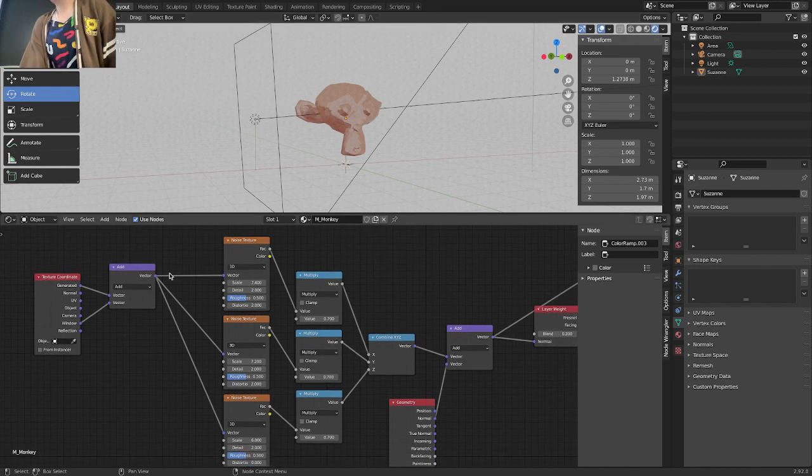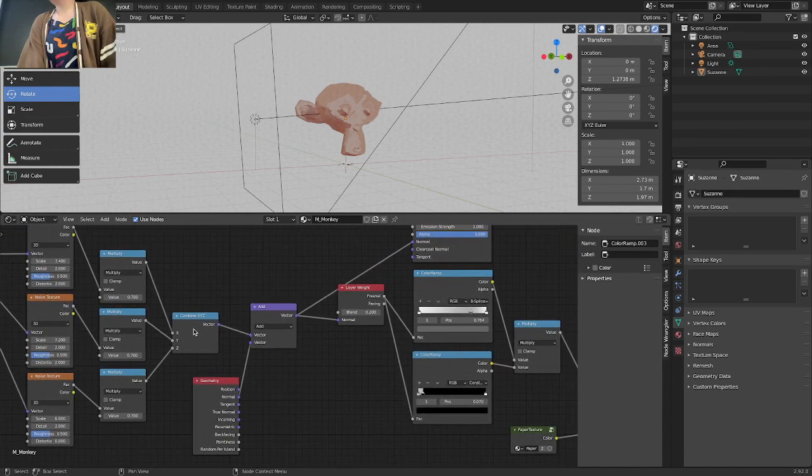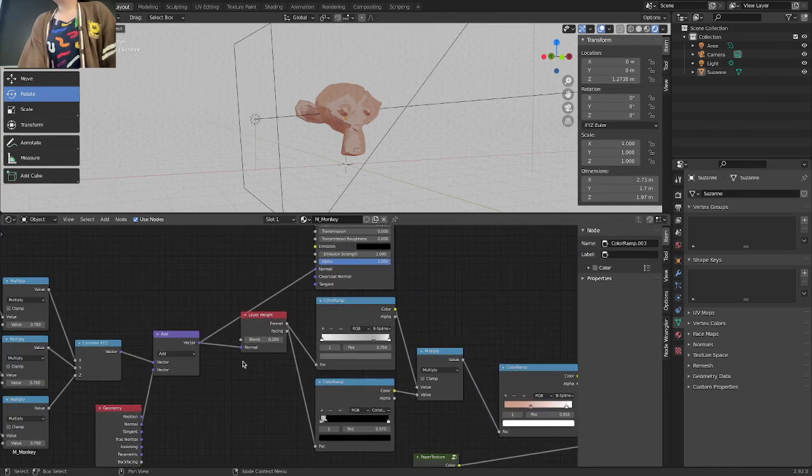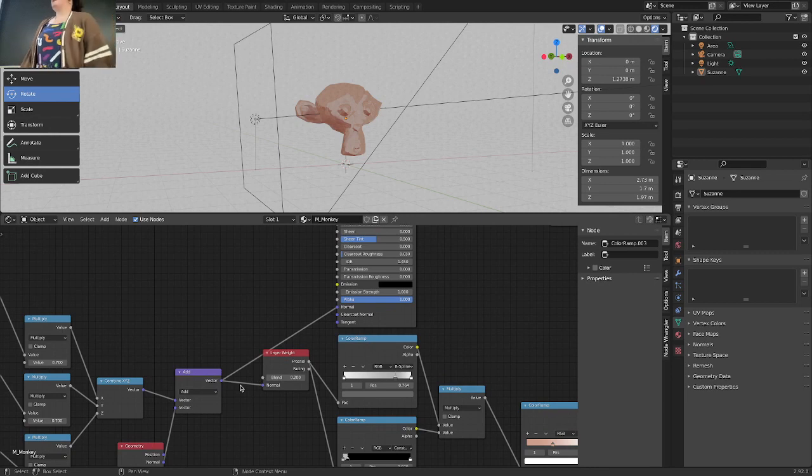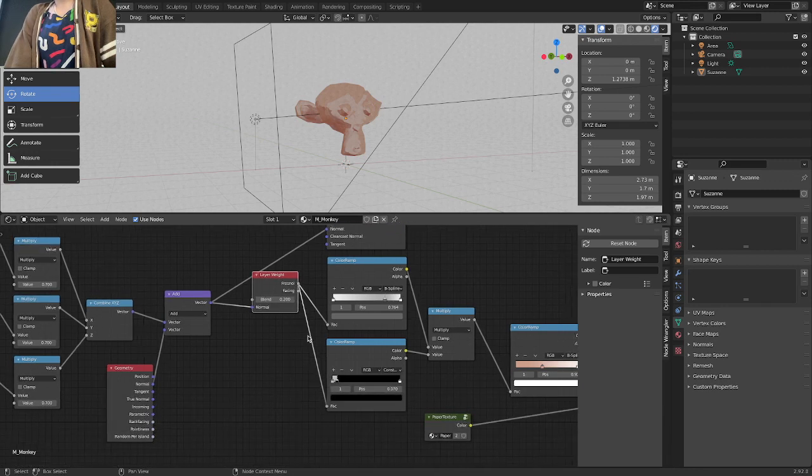I plugged that vector into the noise textures, and then it fed through here. And then the most critical point is putting in the layer weight node. As to what exactly that does, I forgot, but it just works. I know what it does in my head, but it basically takes this normal and puts it back out into all these fun guys.